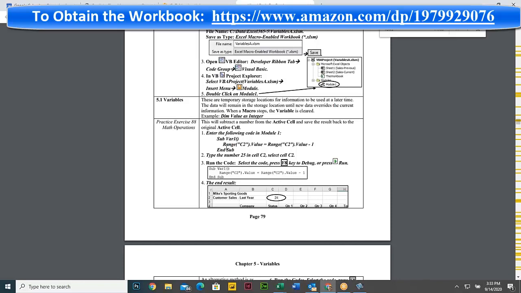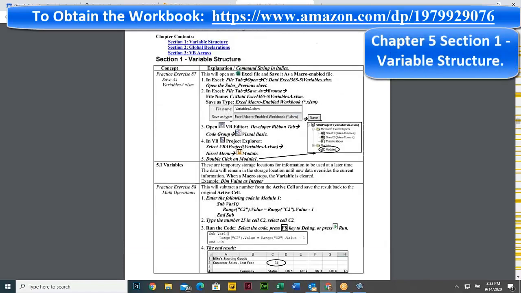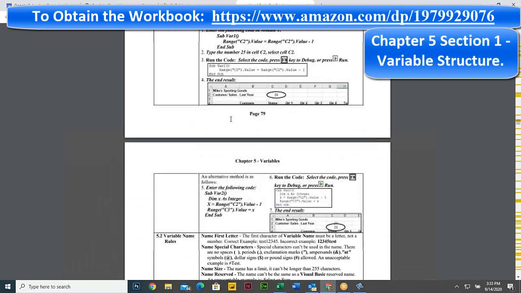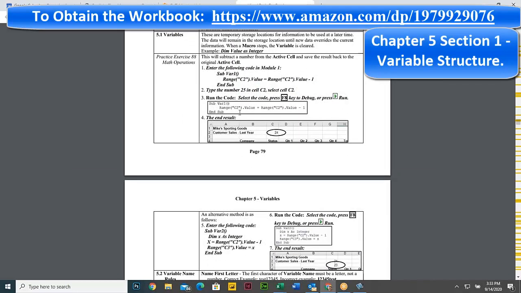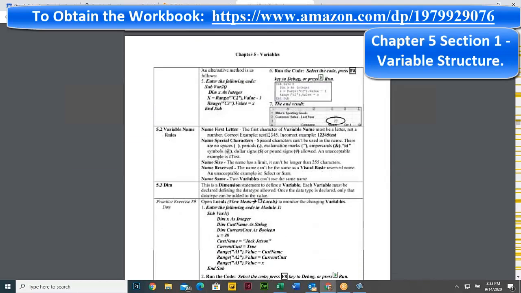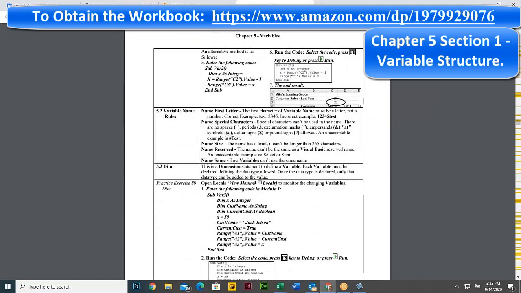So in terms of variables, we have to look at our declarations here. And we're going to eventually open up this file called variables, and we're going to make some changes to it. Start down here. Okay, variable rules.